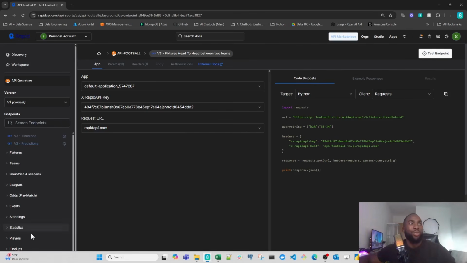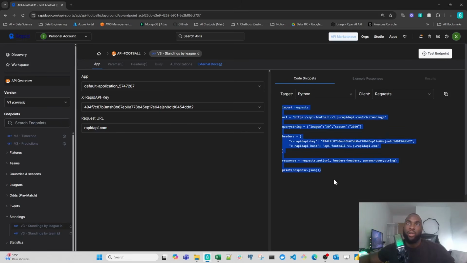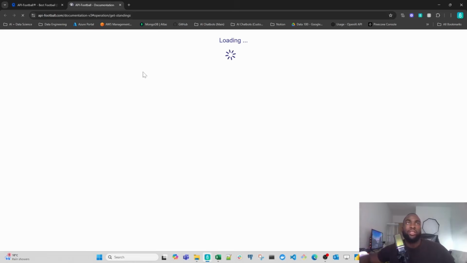And on the left, you're going to see different endpoints we have access to. So I'm interested in the standings, and you can do it by league ID and team ID. I think league ID will make more sense for our example. So I'm just going to click that. And once again, you're going to see a code snippet of what you can paste into your IDE. But we're not going to need that. I'm going to open up the docs. So I'll click on external docs.